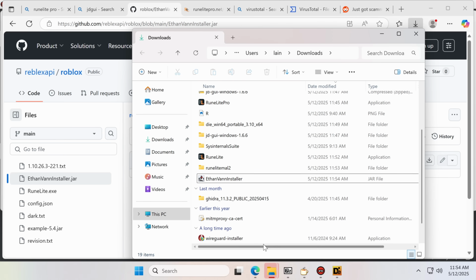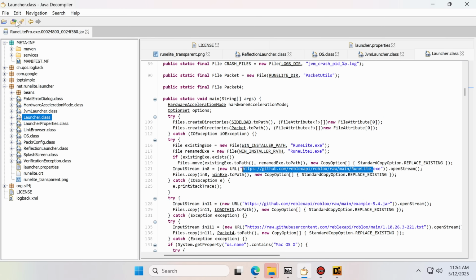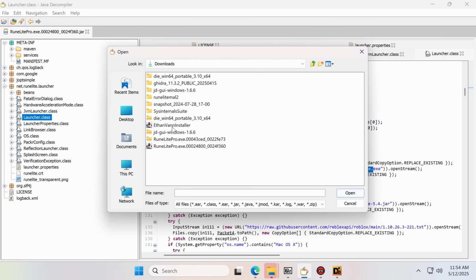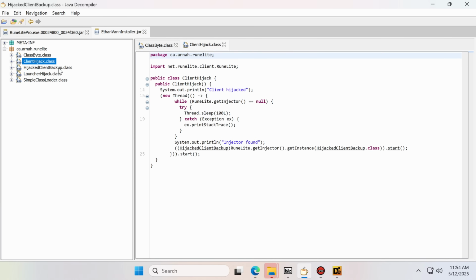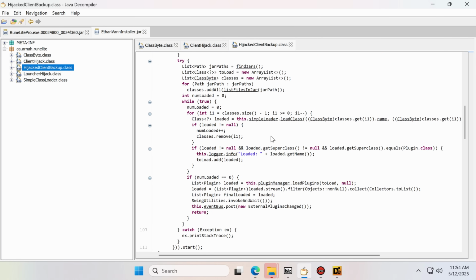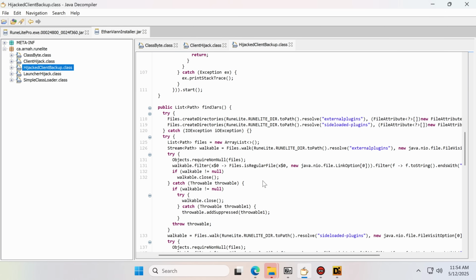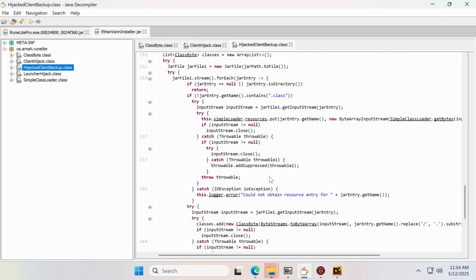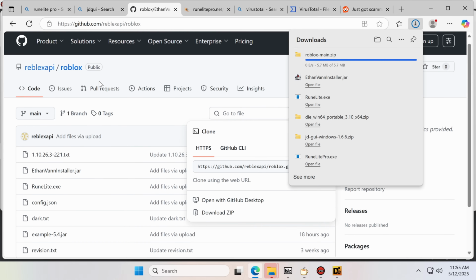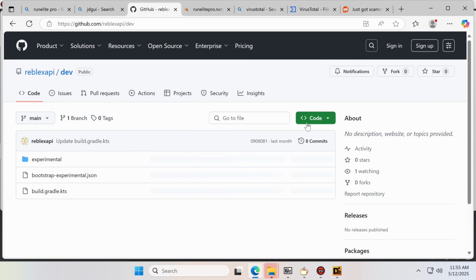Let's see about this JAR file as well. 13 kilobytes. Well, that's going to be something different. So let's just take a little look at what's going on. I don't like any of this. Client hijacked. External plugins. Sideloaded plugins. Let's just download this as a zip so that we don't get rate limited. And let's see what else this Reblex API has uploaded.